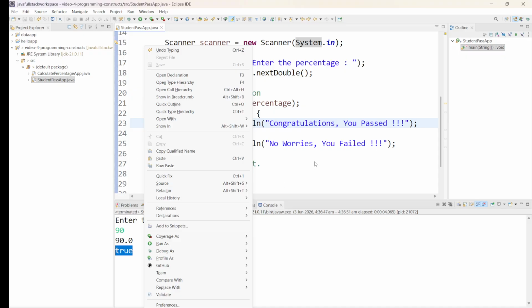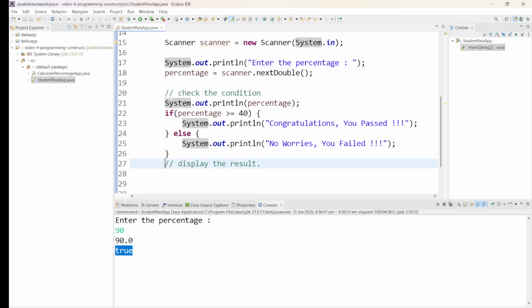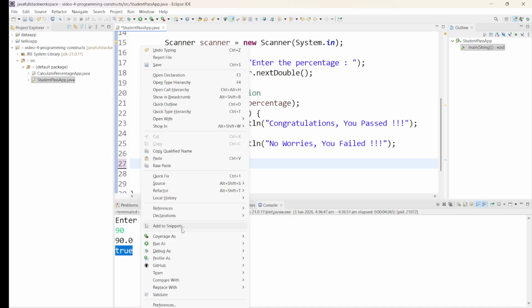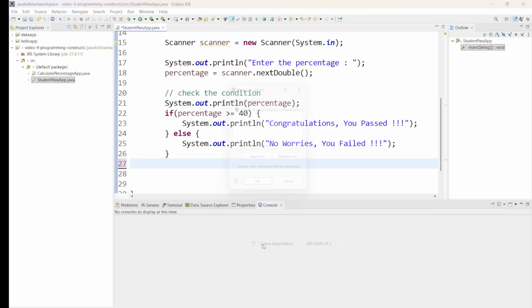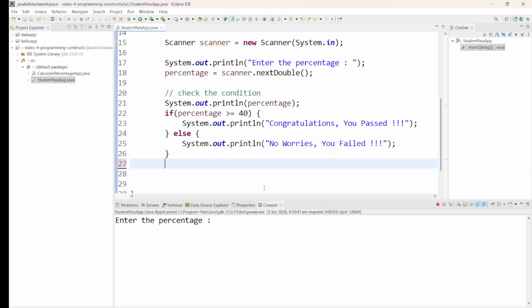Now the third part is displaying the result. So you don't separately display the result, you put the result over here. Now right click, run as Java application. Now I'm saving it and running it. Now the thing is, enter the percentage. Let's say I enter 78. I get the output, congratulations, you passed.